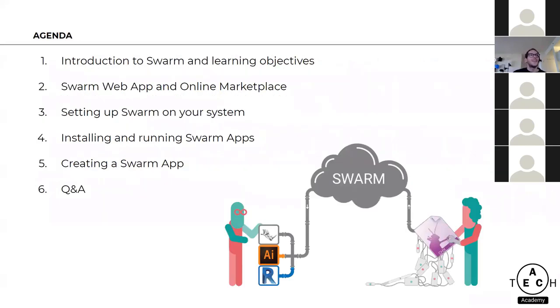So to talk about the workshop more or less, we're going to do the introduction to Swarm and talk about the main things with the objectives. And then once we've gone past that, we'll be talking about the Swarm web app, introducing what it is, and the online marketplace. Then we'll talk about the part that I'm pretty sure everyone has on their mind, which is setting up Swarm on your system and making sure it's running without errors. Lastly, once that's going, we can talk about authorship and creating apps and installing and running apps from the marketplace or locally from your computer.